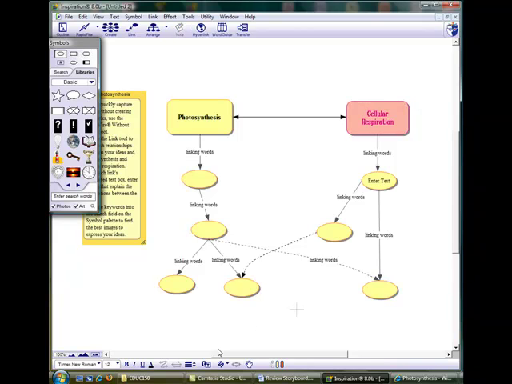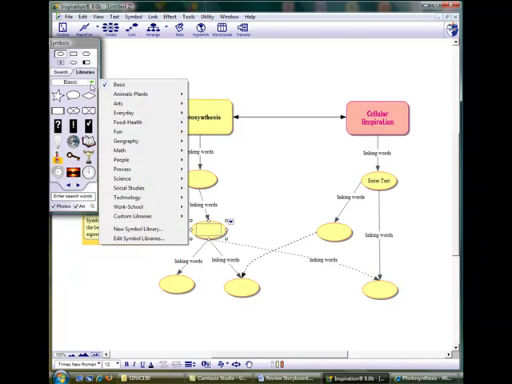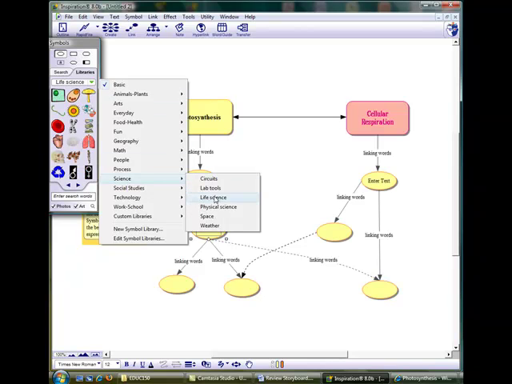The relative advantages of this tool are obvious. They clean up diagrams and help students to learn as they teach information. The possibilities for Inspiration are endless.